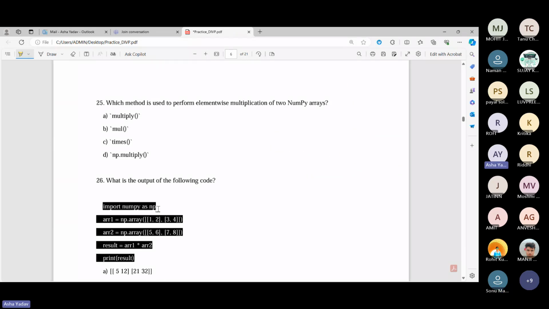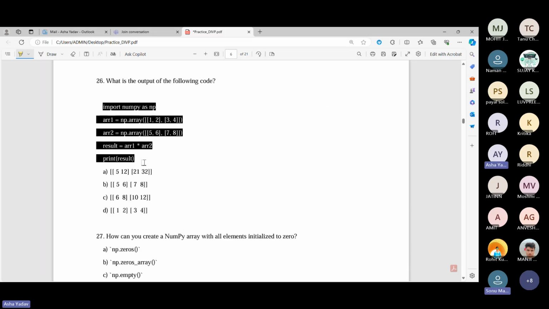चलो नेक्स्ट 25, which method is used to perform element wise multiplication of two numpy arrays? np.multiply. D option. हाँ जी, क्या कह रहे हैं बच्चे? D option. ऑप्शन D? हाँ, so it is np.multiply. What is the output of the following code?